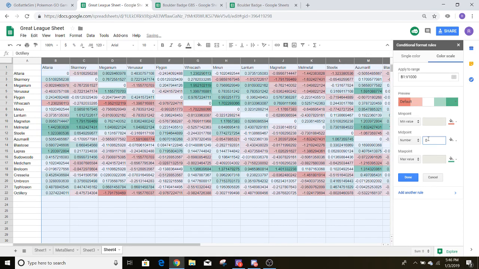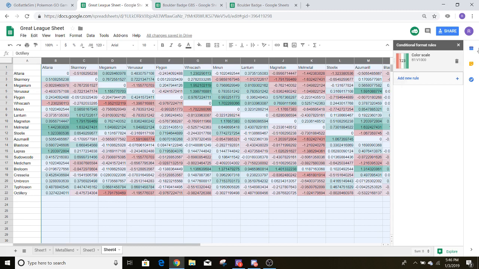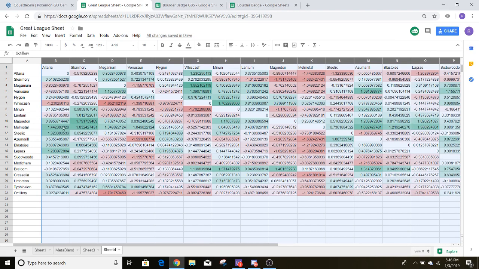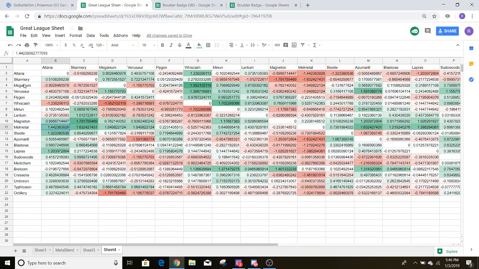There might be a more intelligent way to do this. I'm only so good with spreadsheets. And then hit done, and then blammo. So if you're reading from the left to the right here, you'll see that the green matchups are the matchups that the Pokemon are generally winning, and then the red matchups are the matchups that they're losing. Or if you go by column, then the red matchups are the matchups that the Pokemon is winning in, and then the green matchups are the ones that they're losing in, if you go by the columns.